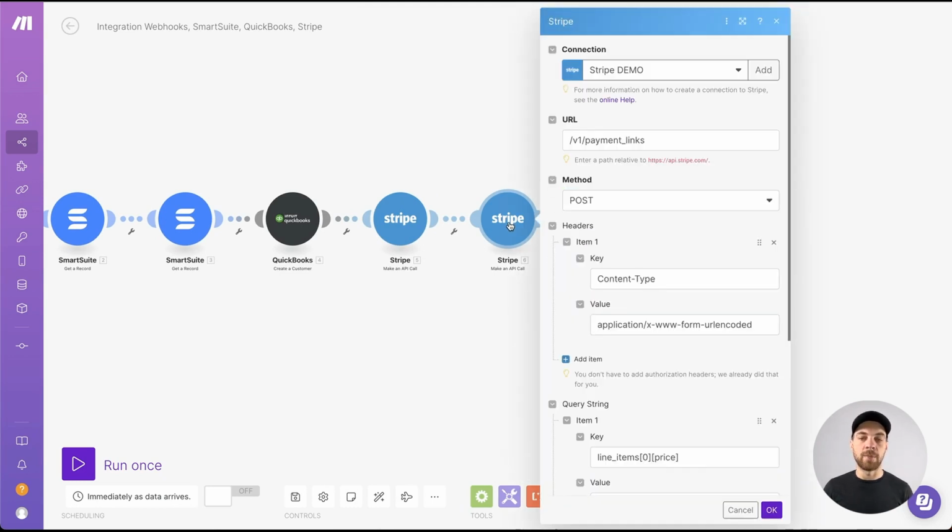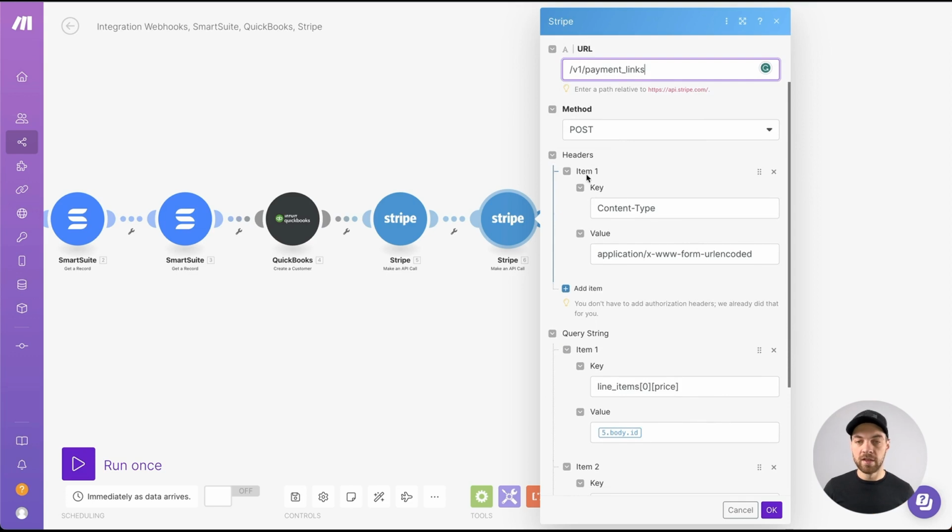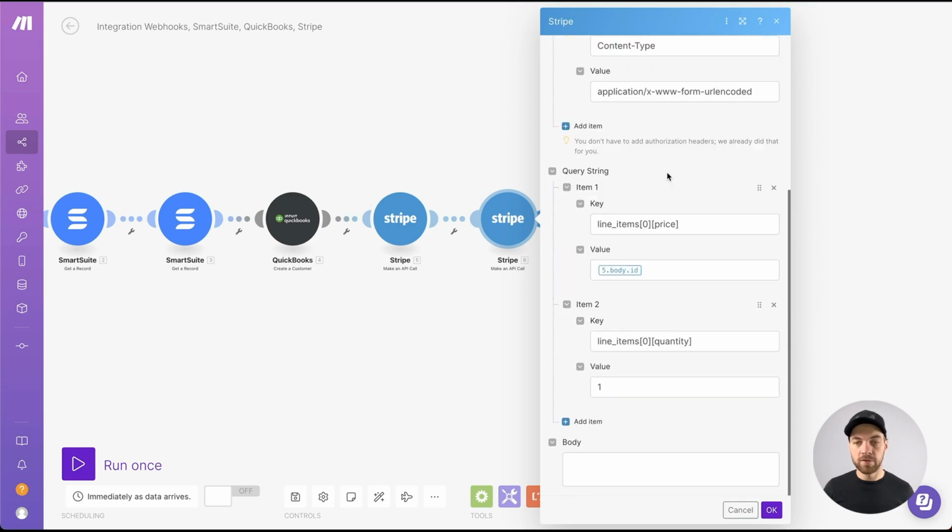And after that, we can select OK, go into this next one, which is again, a make an API call. You should already have things authenticated. Select your account, and we're going to have this /v1/payment_links. So now we're going to actually create the payment link. Again, a post request method, same thing here, content type, so on.